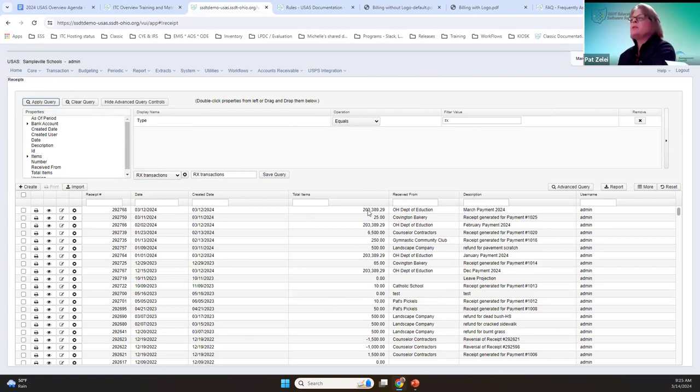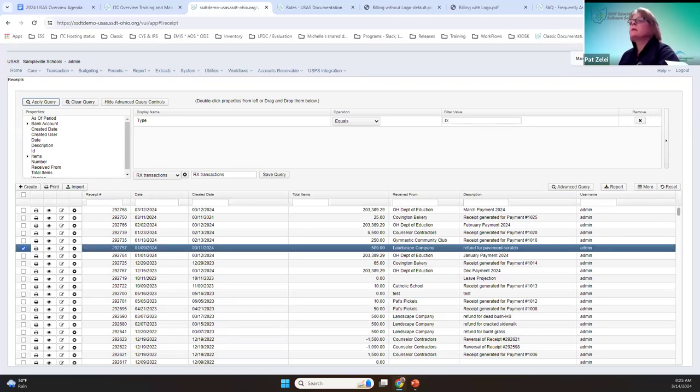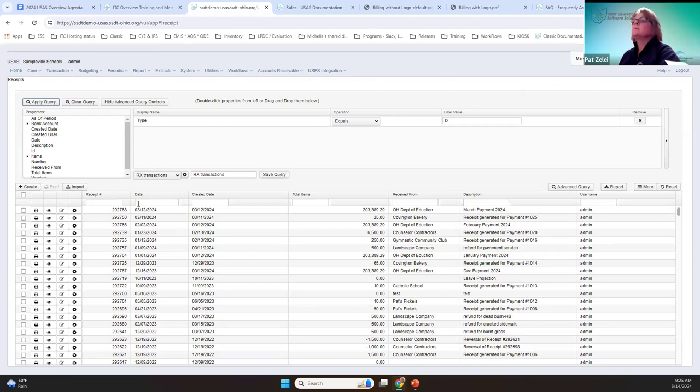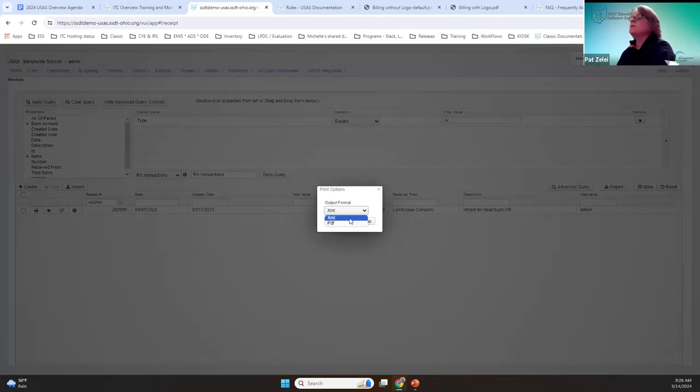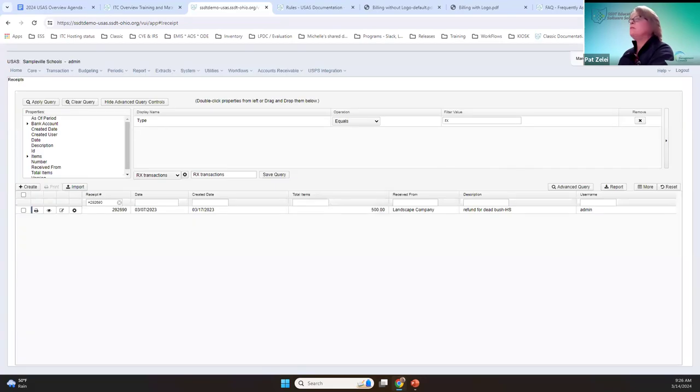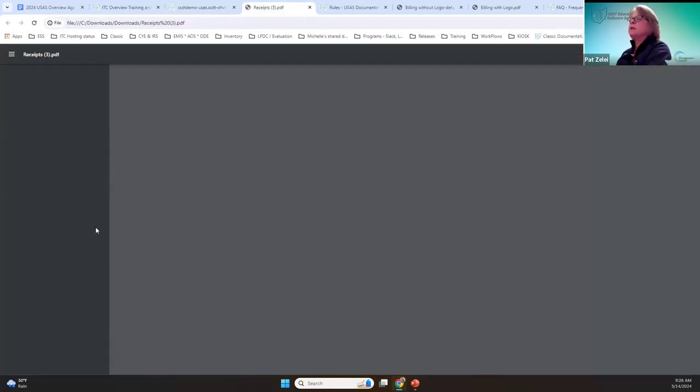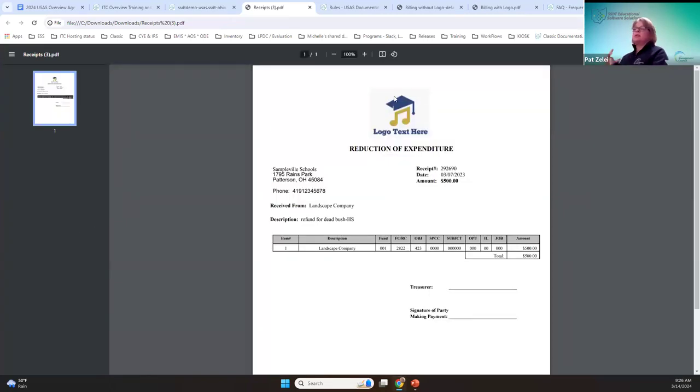Now, notice the ODE payment showed up because it has at least a couple lines on there. But I'm going to check one, I think it was this one. So this one is a reduction of an expenditure. I'm going to print it and show you that custom. So just know that that's available on any PDF form that you're able to customize your forms. So I just have a generic reduction of expenditure. Not sure if everybody prints these out, but it's possible to have a custom form.